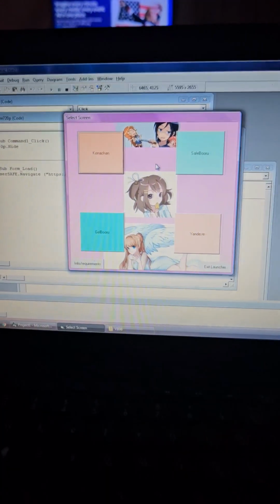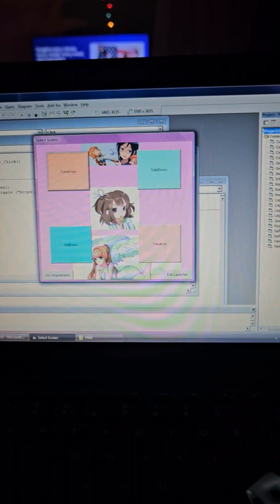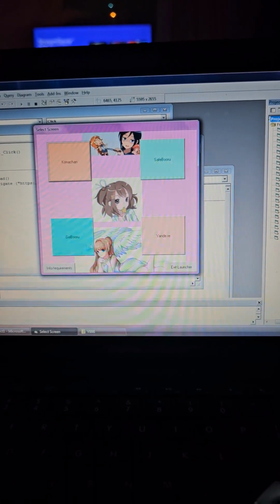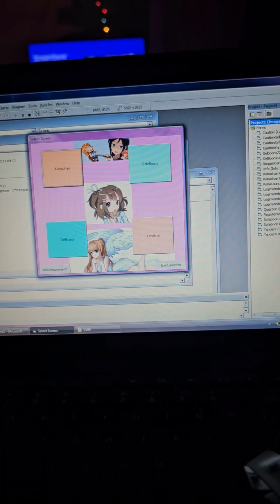Alright dudes, it is 5:59 a.m. and I just finished the beta of the application. Get excited. Upon launching the program, you're going to see this screen. Got the Yande.re logo up here, Konachan, and that's Safebooru. Gelbooru doesn't really have one, I think. But even if they did, I don't have enough space.